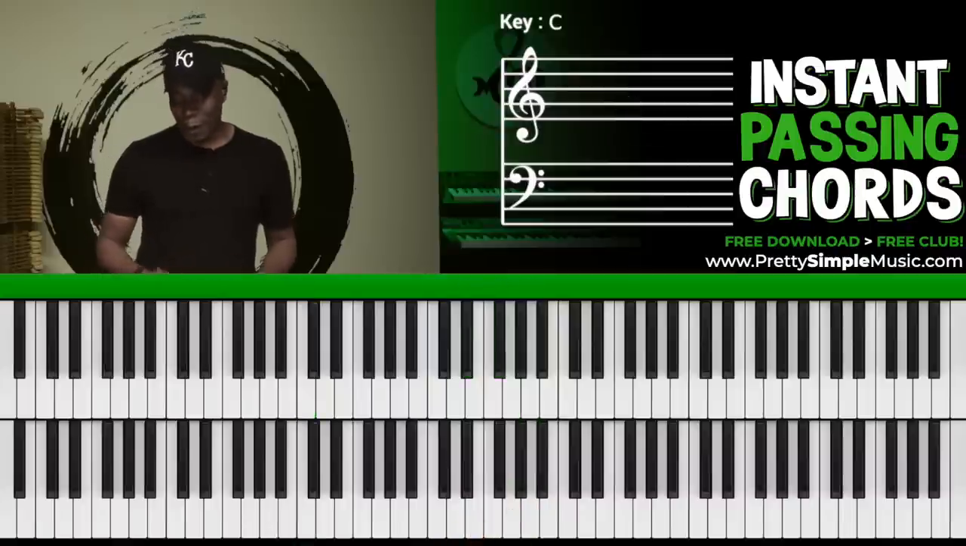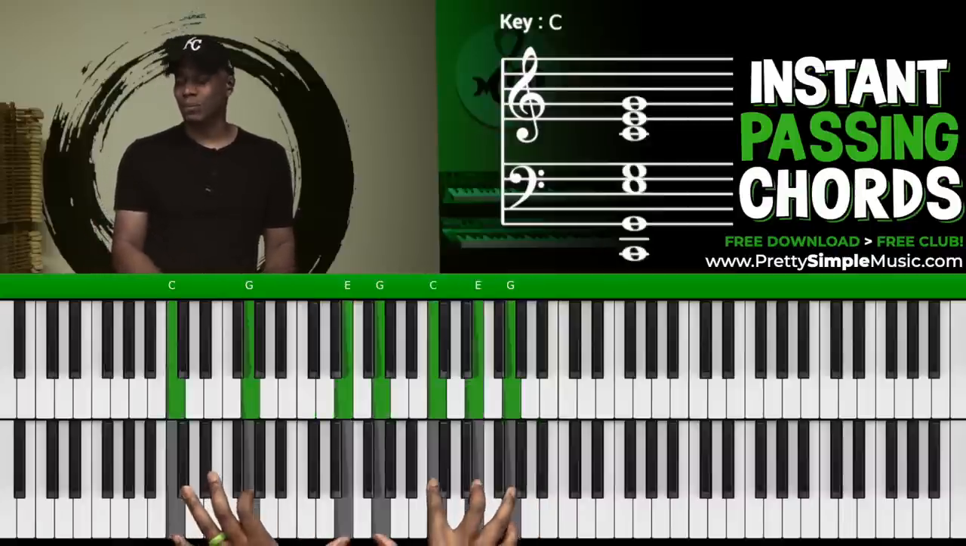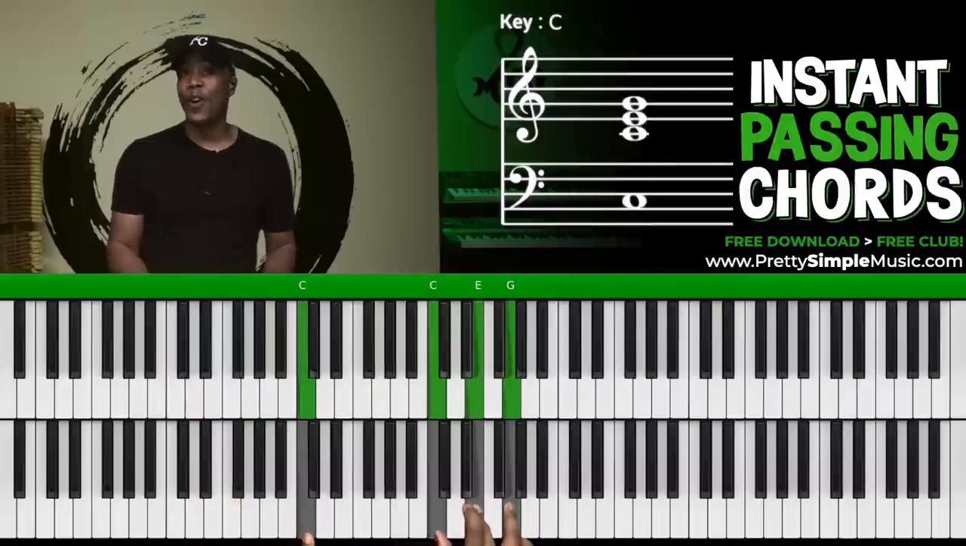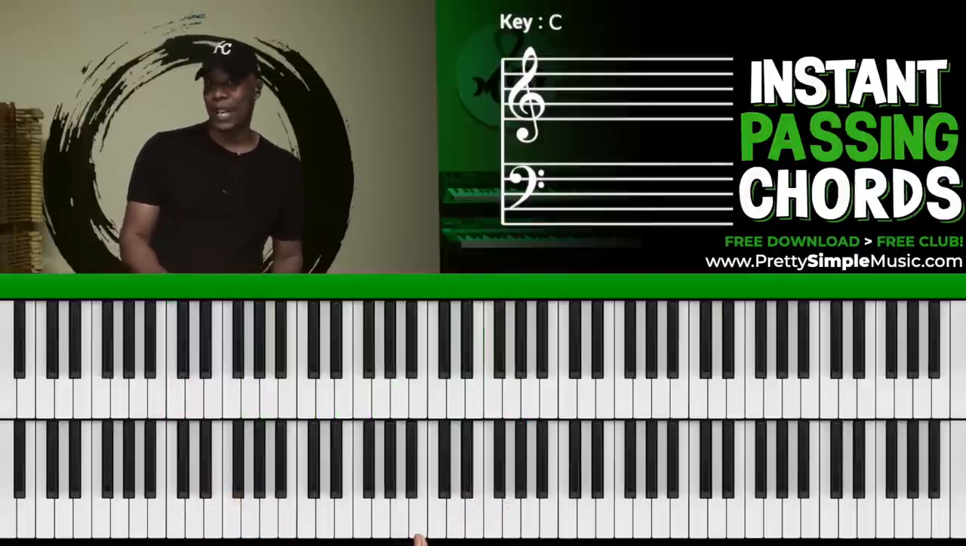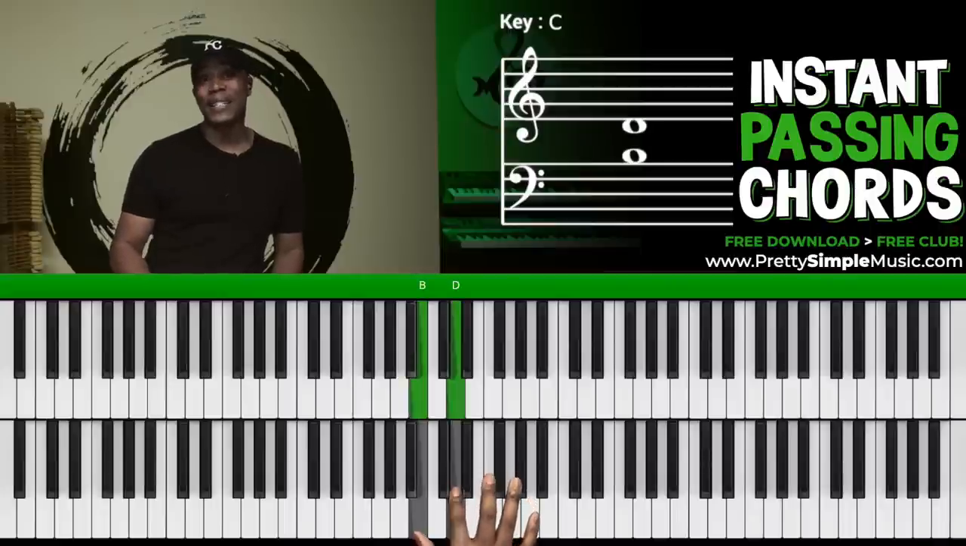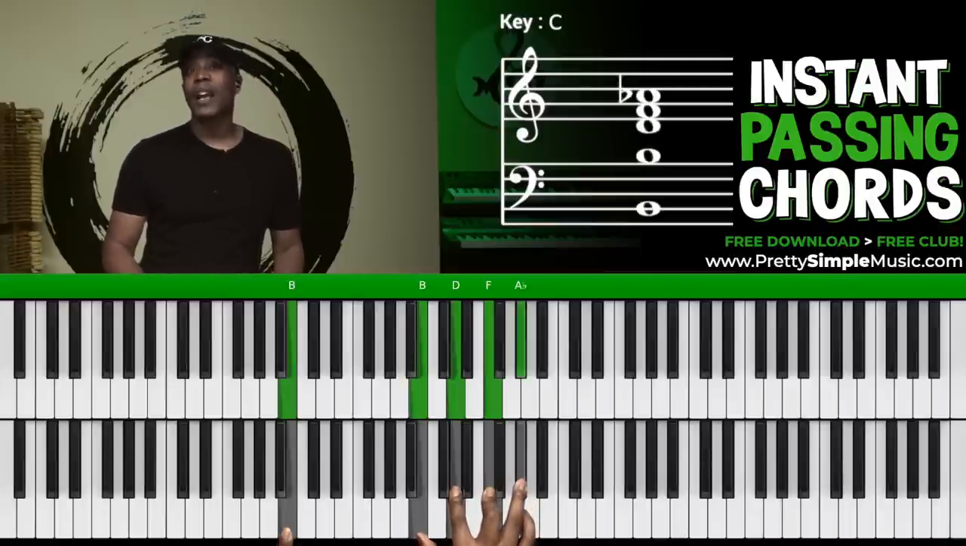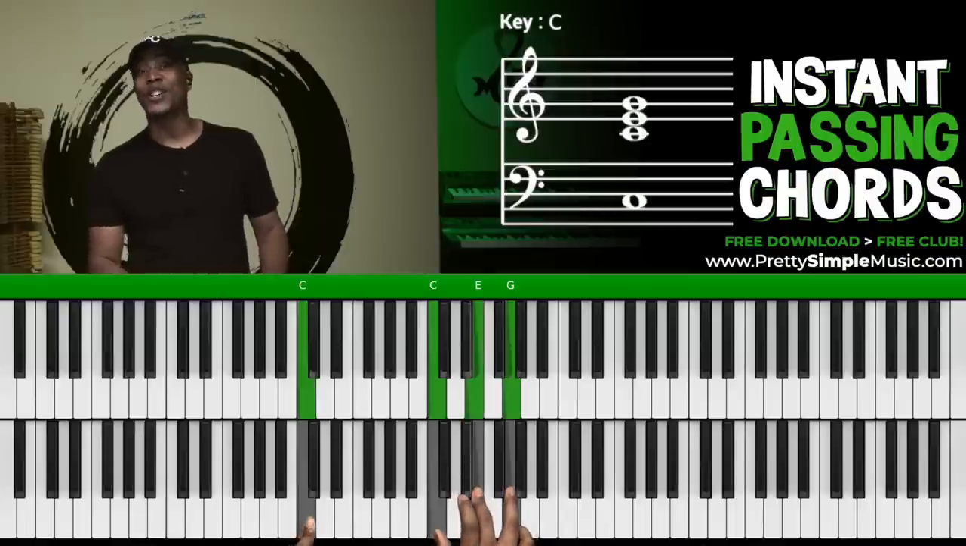So let's talk about this one more time. So we're playing a song. We're playing a C chord. We want to go to the C chord. What do we do? We go back a half step and we play that diminished 7th chord to the destination chord. So watch this.